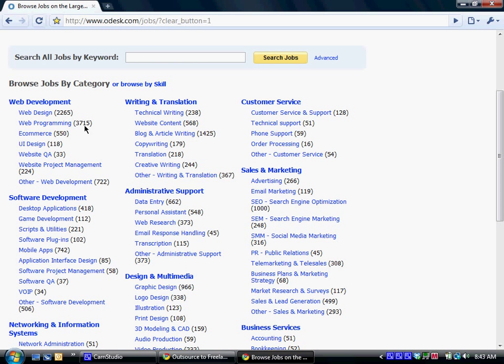Look at this: web programmer, 3,700 jobs. Admin, data entry, there's 662 jobs for data entry. All that is typing in information for someone. Almost anyone can do that. Transcription, same thing. Email response handling. You look at someone's email, you'll learn real quickly what to do with it. It's just an incredible opportunity for someone to make money without any specialized or high education type skills.